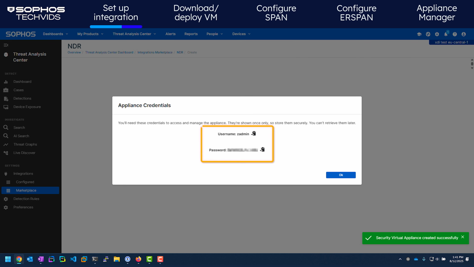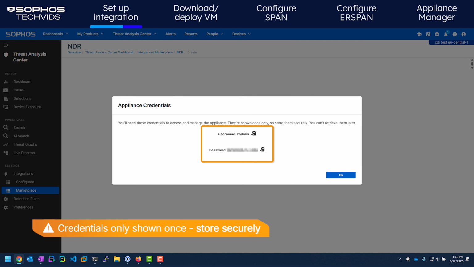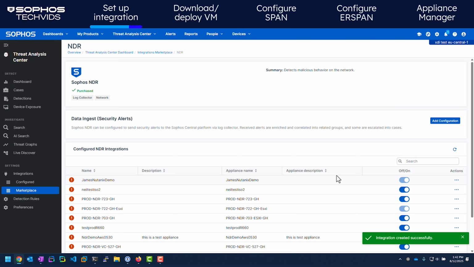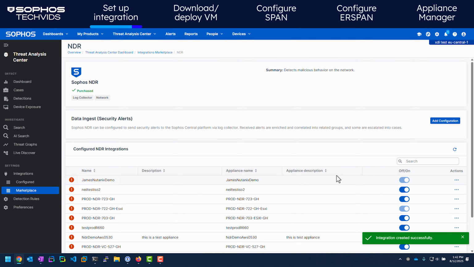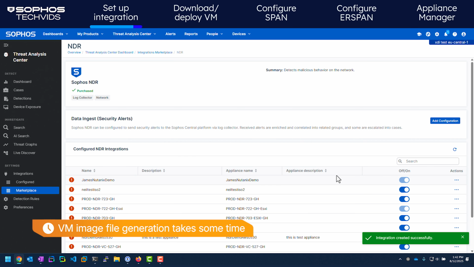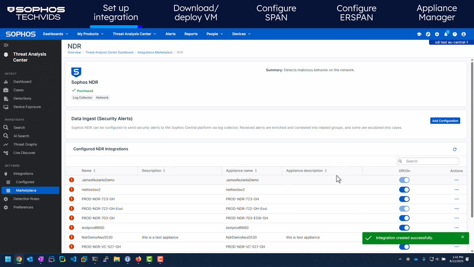Now, you're presented with the appliance credentials. Note that these are only shown once. Make sure to store these securely as you'll need them to manage the appliance. And now, the new integration appears at the top of the list. At this point, the image file will be created for you to deploy in Nutanix and can take a little while to generate. This contains disk image files, a seed ISO containing the authorization key, and an installation script.